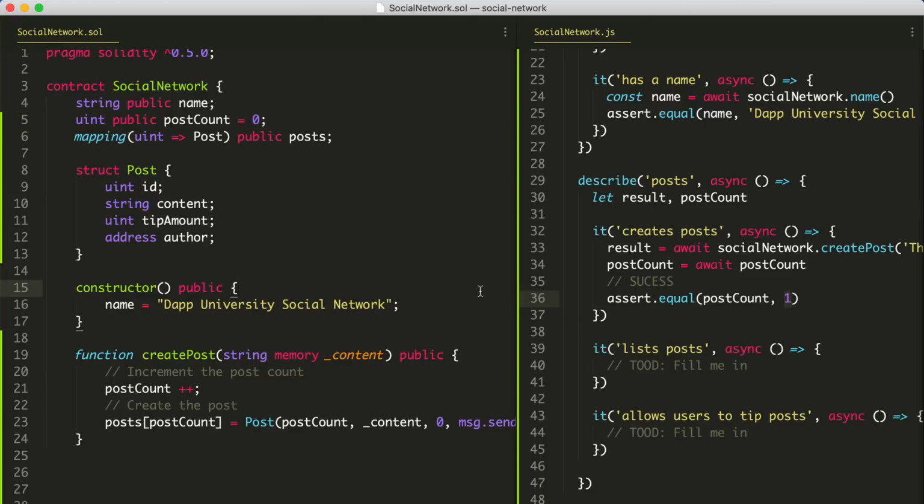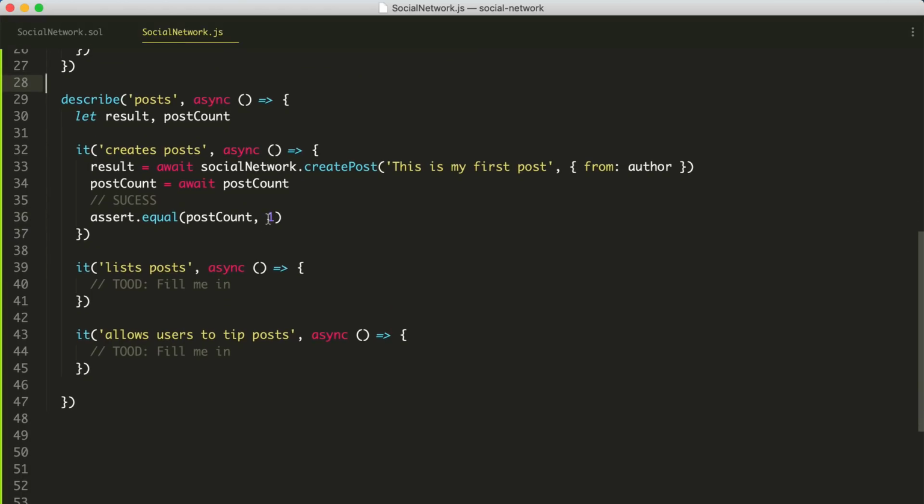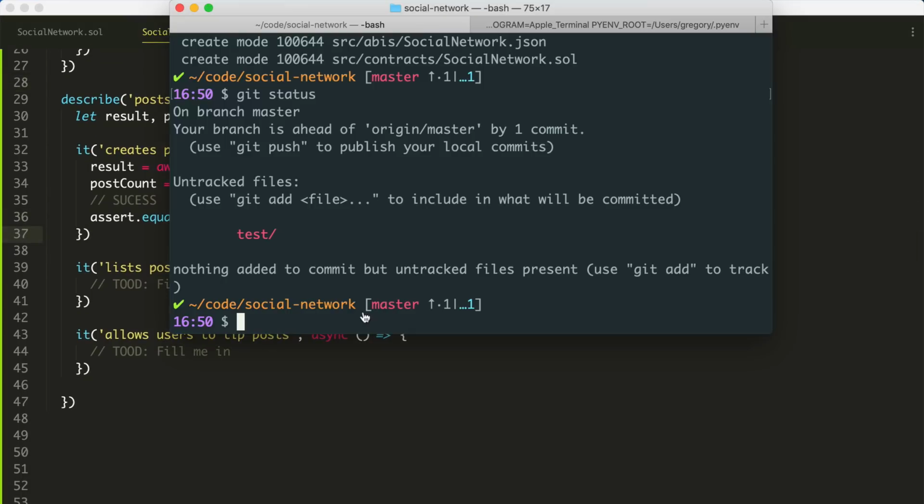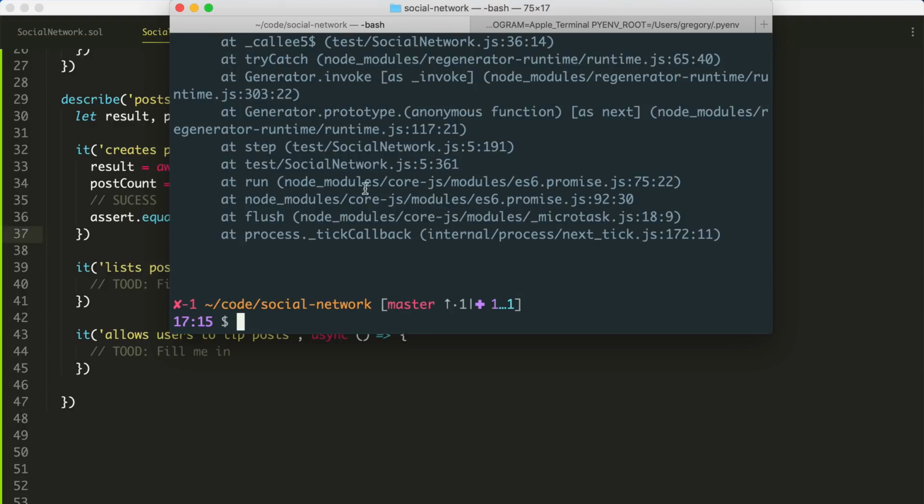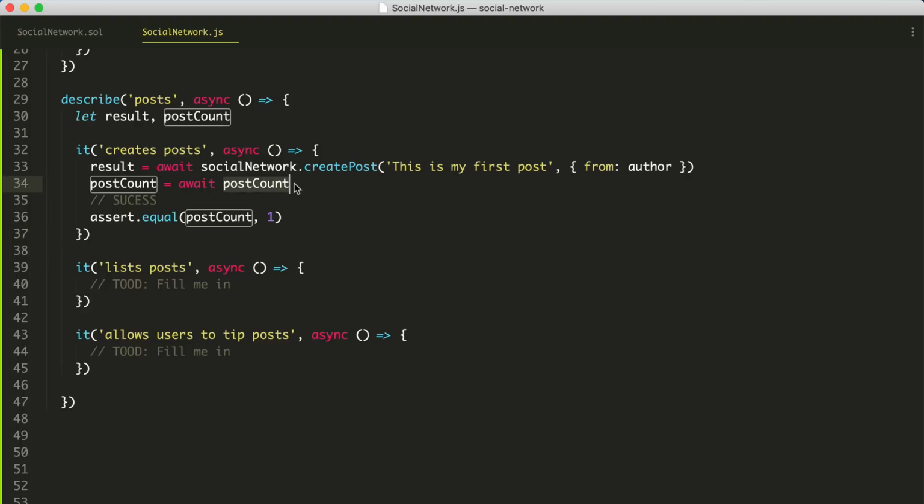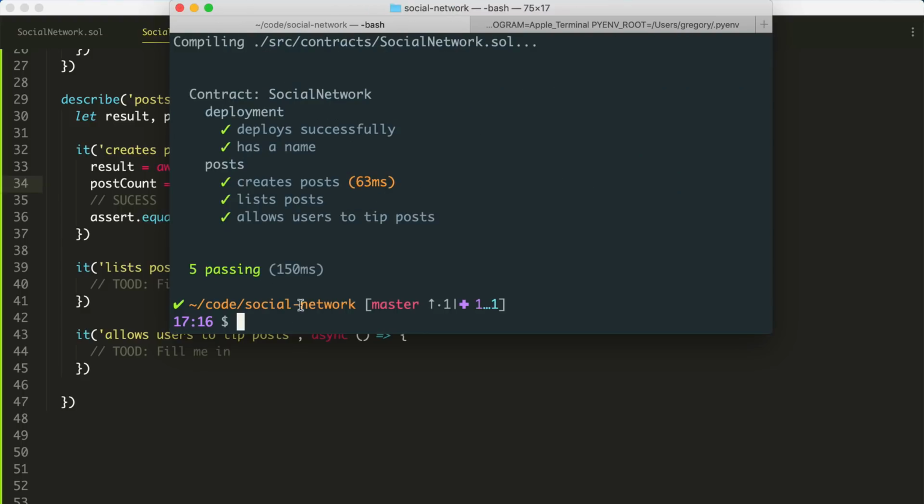Okay. And I'm going to go ahead and just do one pane here. So save that on the test. Say truffle test. Oops, looks like we had a little problem here. I forgot to finish writing this line. So post count equals await social network dot post count. All right, sorry about that. So let's save that, go back to the terminal, run truffle test again. All right, it passes.